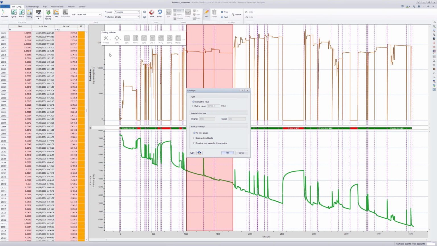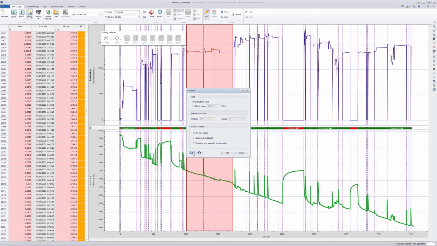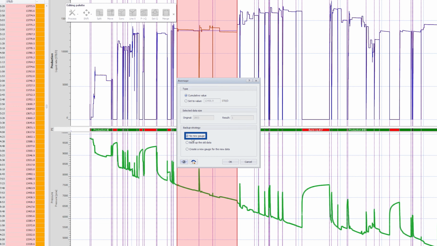The program by default will replace the rates by an average rate value with the same cumulative over the selected time period. We can preview the edited rate by clicking on the preview icon. We now have the choice to make the change on the existing dataset, create a backup, or create a new channel for the edited rate data.